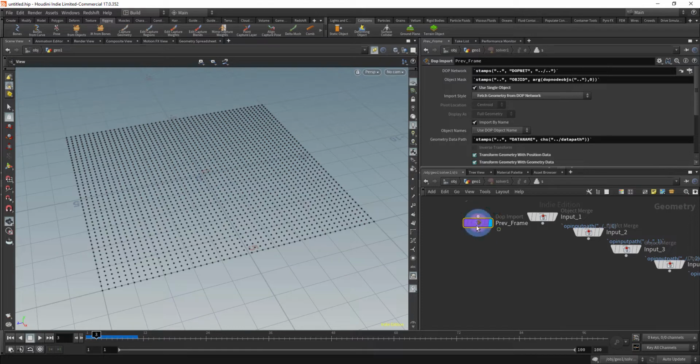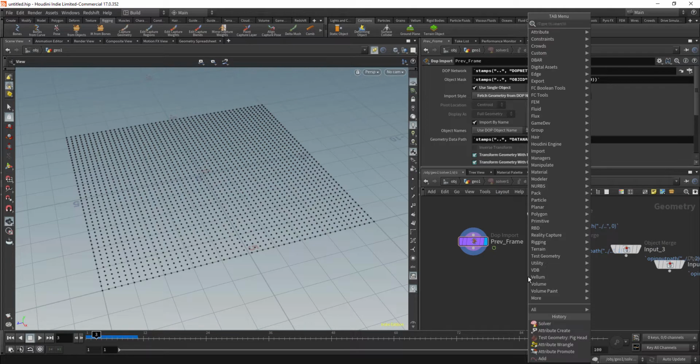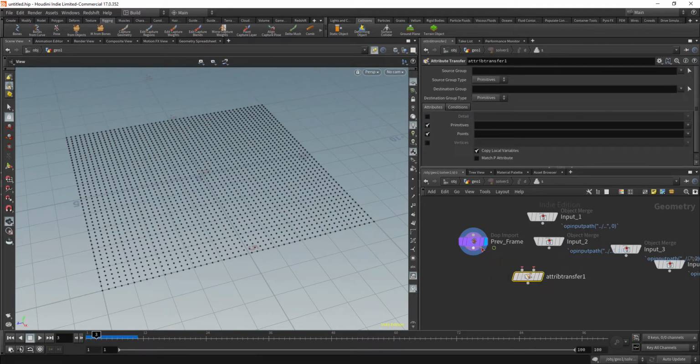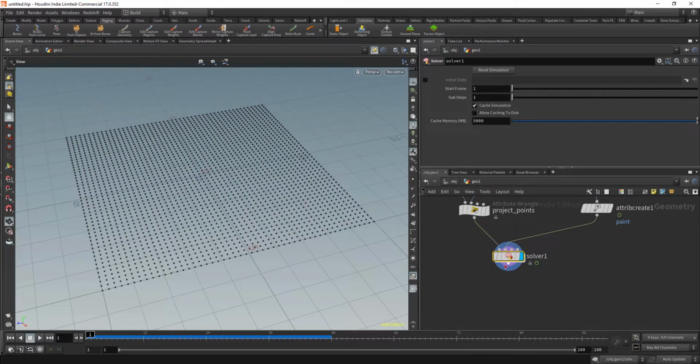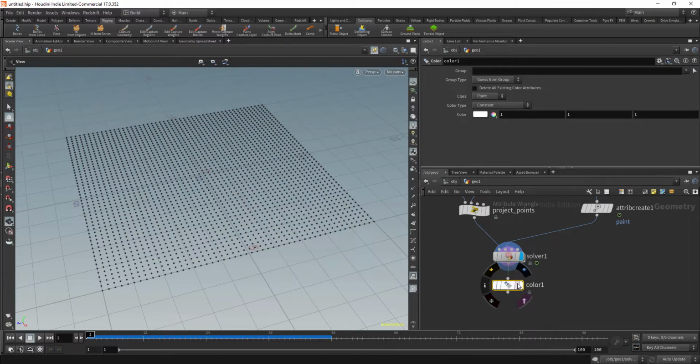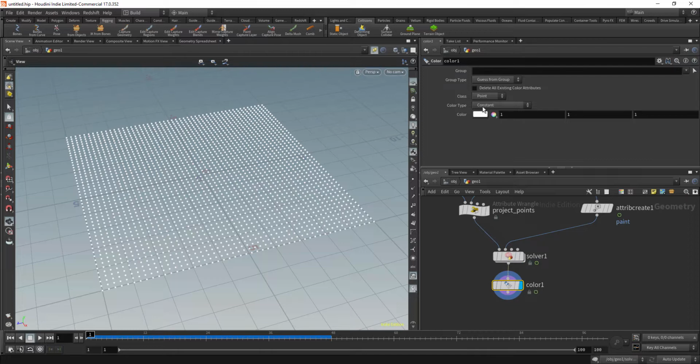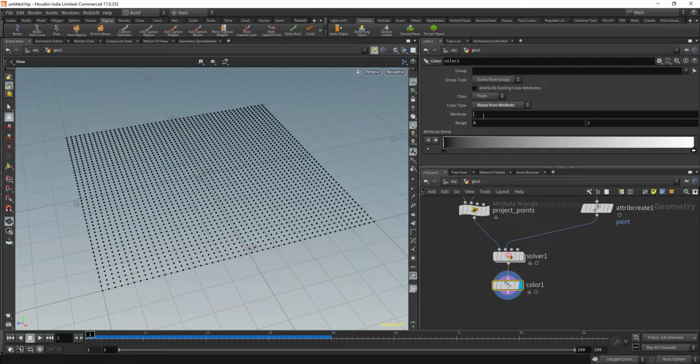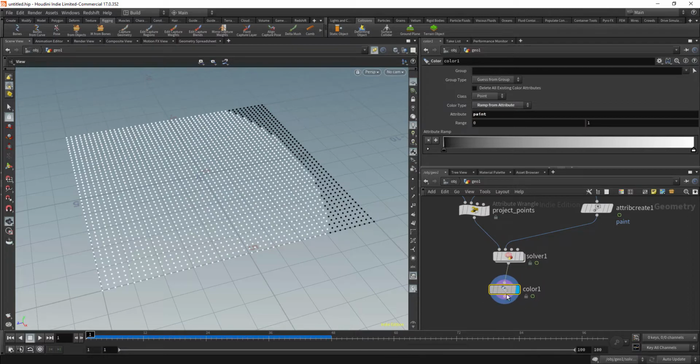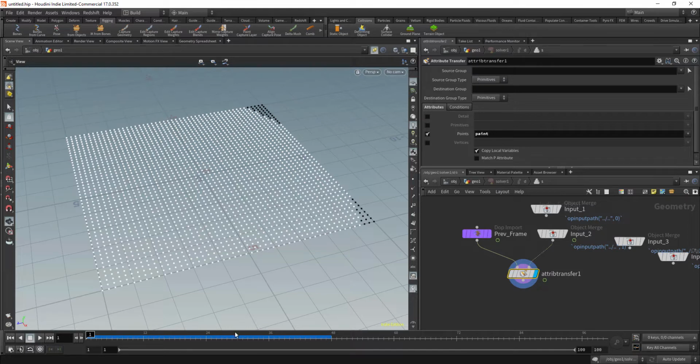For this we need two nodes, this prev frame which holds the accumulated data, and this input 2. So we're going to attribute transfer, and the attribute is called paint. Cool, so let's check the result. One more thing, before checking the result, let's add color so that you can visualize this working. So let's color ramp from attribute, and the attribute is paint. Okay, so let's leave this as a visualize node, and let's go back to our solver here.